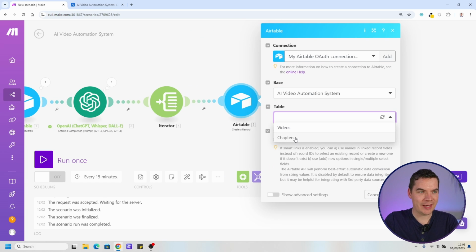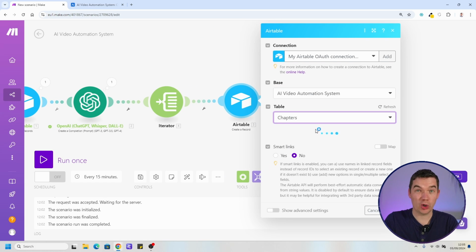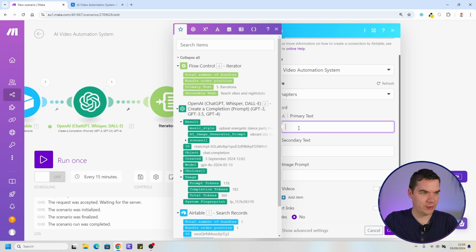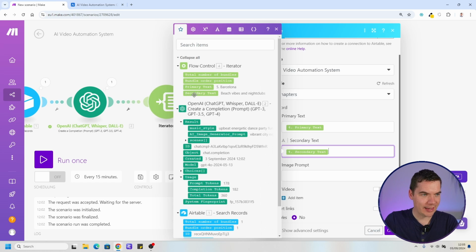Now, in terms of the table, we need to choose chapters because we're looking to create chapters. Great, so we have primary text, secondary text, and image prompt. So if you click primary text, and then we want to select the text from the iterator. So you can select primary text there. You can select secondary text there.